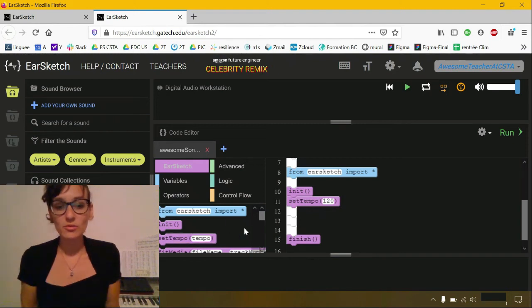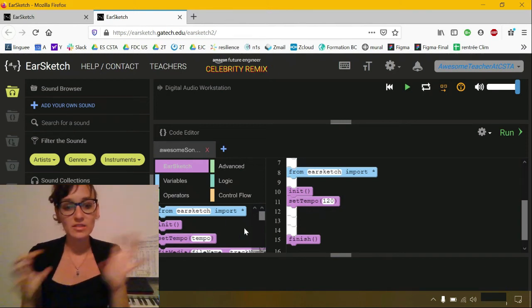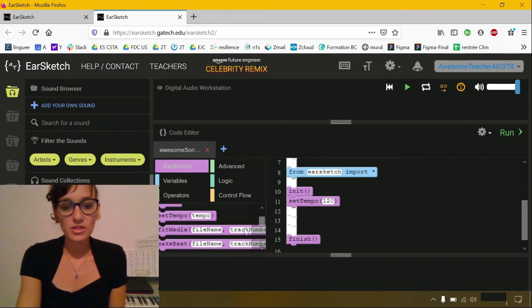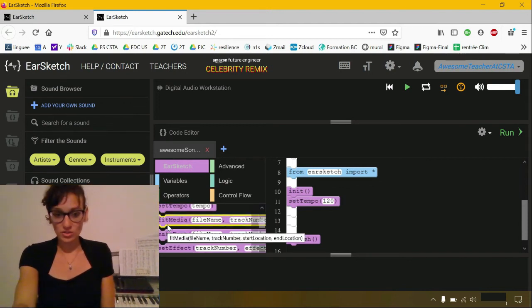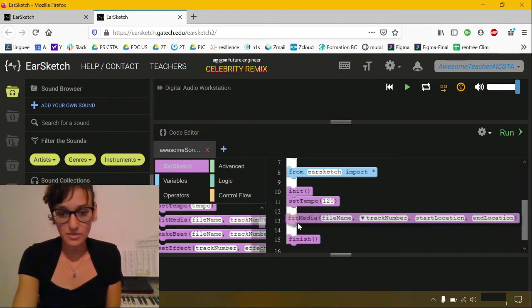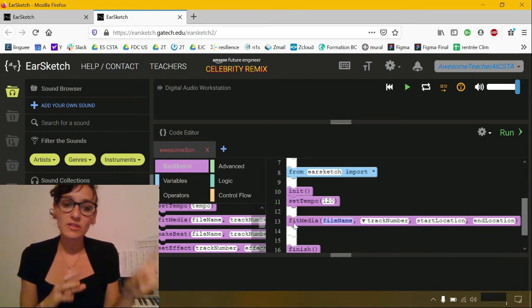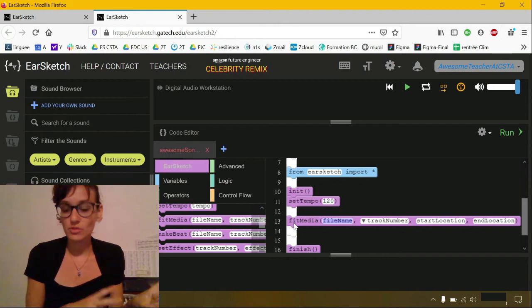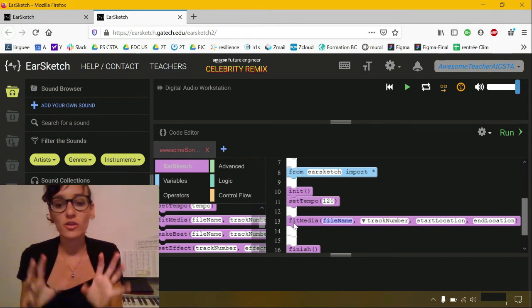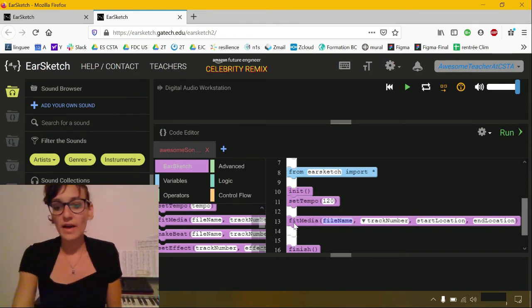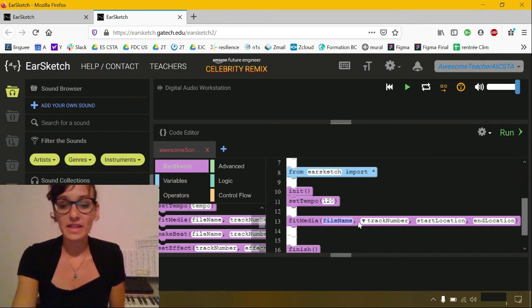So what we're going to do to get started is add some new sounds to our music. We're going to use a function called fitMedia. I'm adding this block. What fitMedia does is it takes some sounds from your sound library that we're going to choose and it places it in your digital audio workstation. So it's like a mini form.